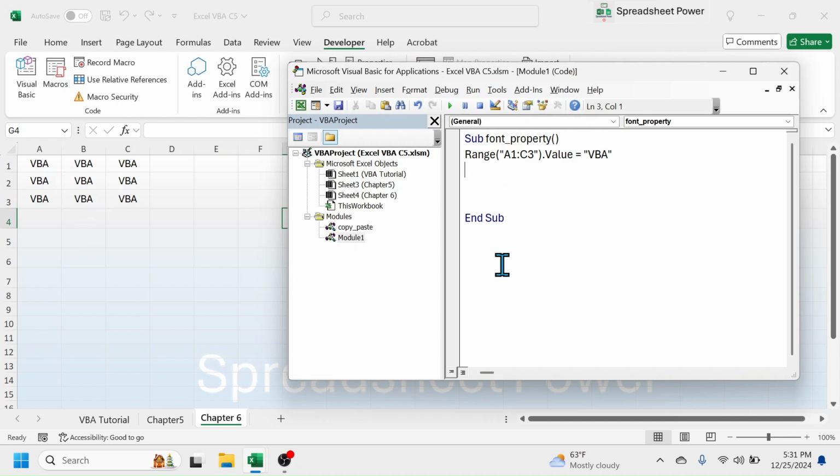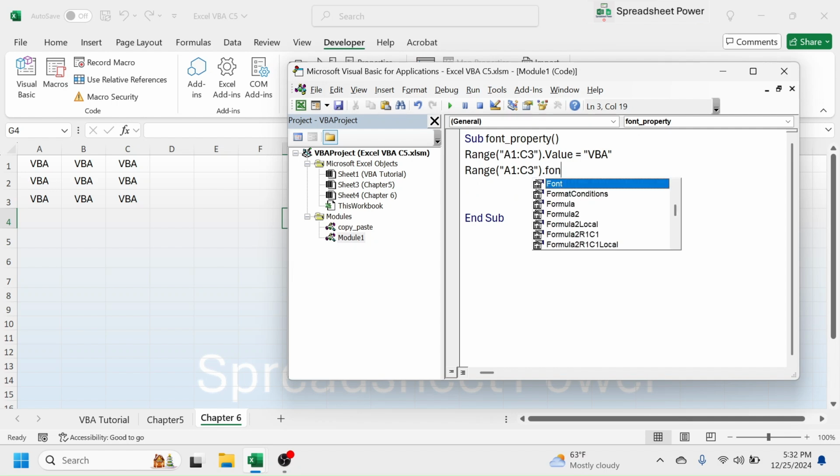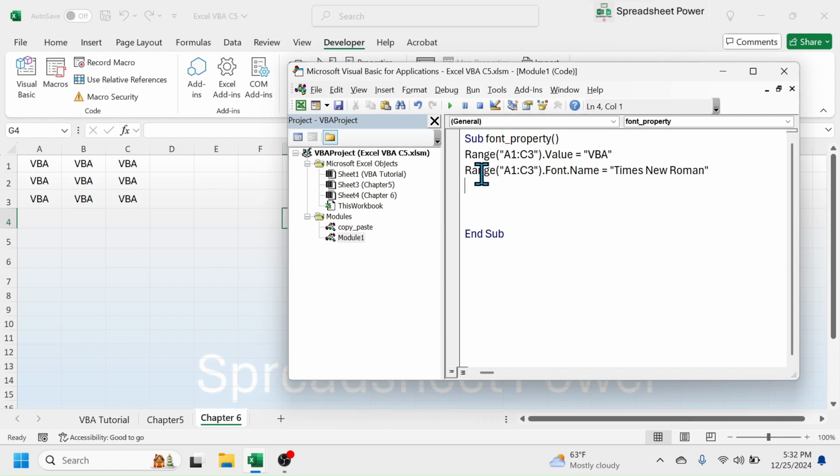Now if you want to change the font name of this text, then write this code. Range A1 to C3 dot font dot name is equal to, then type the font name, for example Times New Roman. Then hit enter. Now if you run this code, the font will change to Times New Roman font. Let me hit on the run button. Here you see font is changed.